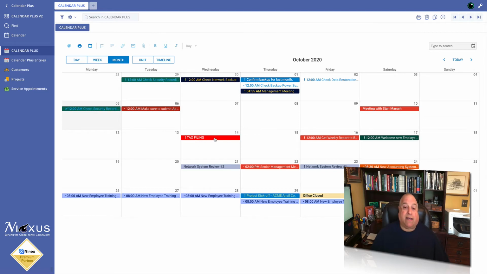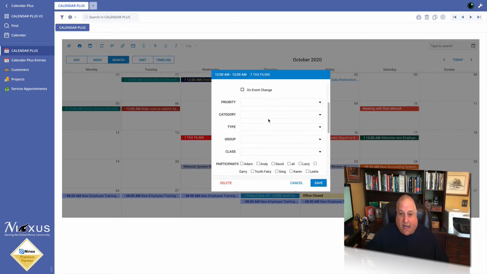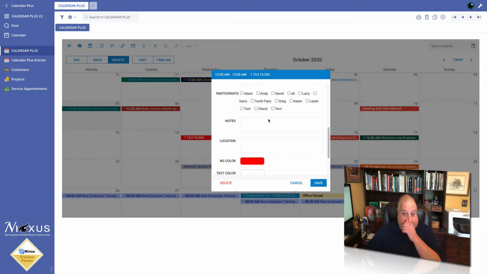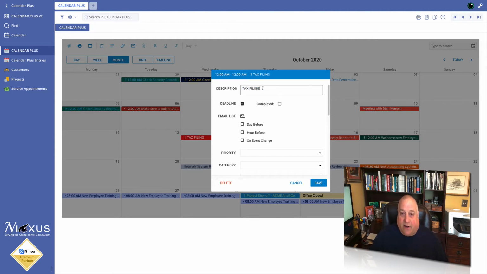I'm going to go ahead and open this up, and I can see that everything I put in is carried over very nicely. There's no attendees. There's my color. The event is noted, again, in all caps as I entered it. But because I checked off that this is a deadline, there are some special things that I can do.